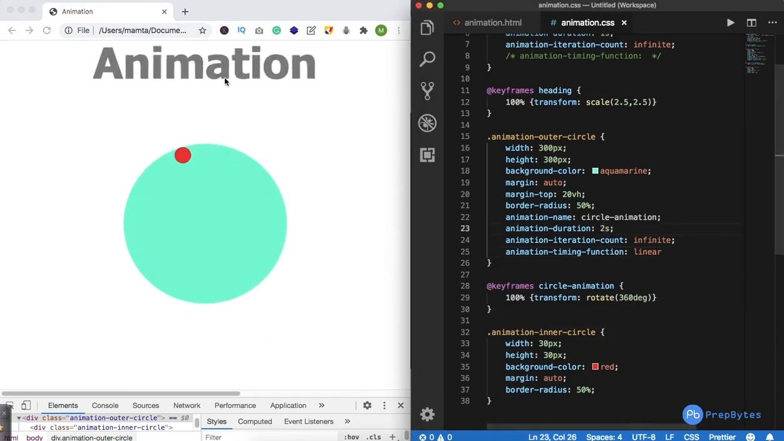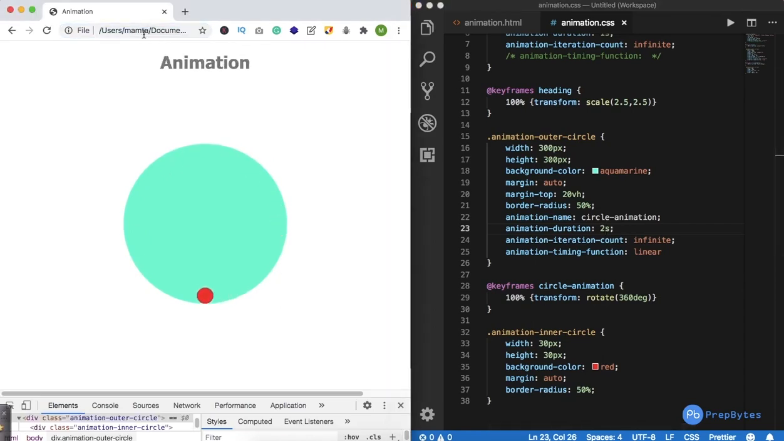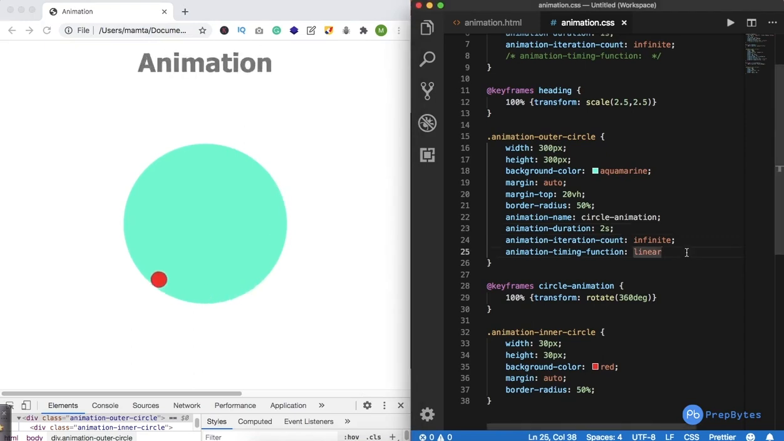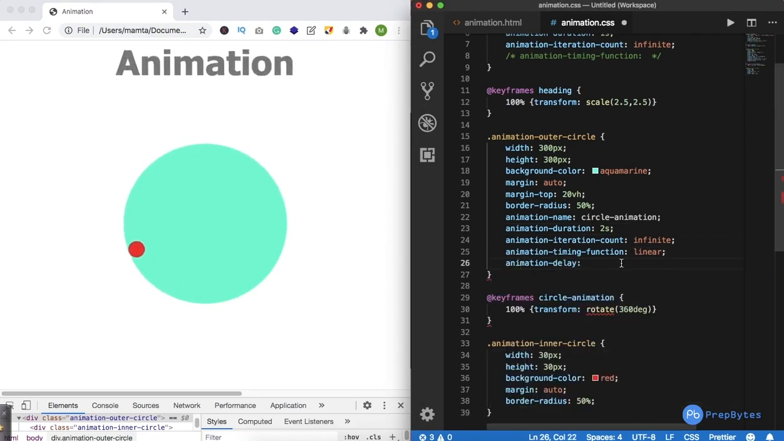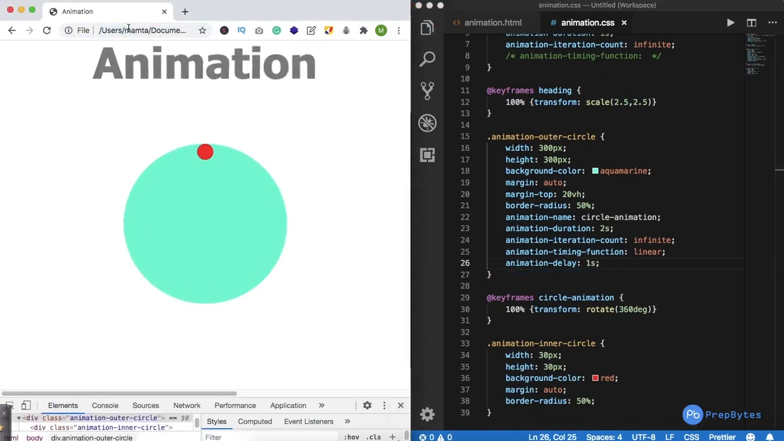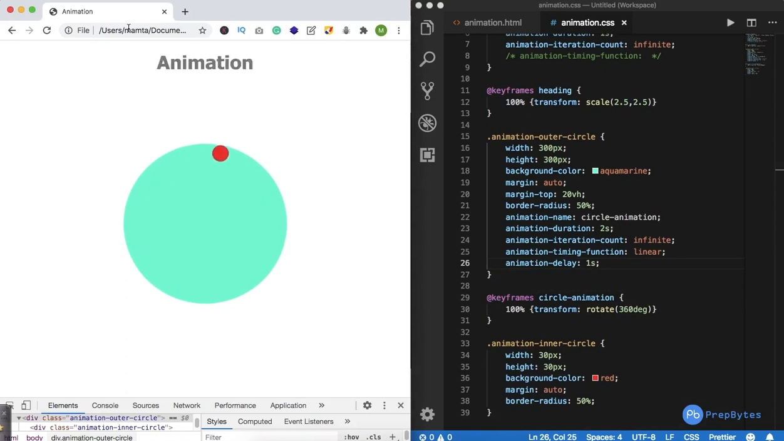Let's say I will make it 2 seconds. So in that case, now the animation has slowed down. And just like we had transition delay, we can have animation delay as well. Let's say I make it 1 second. So now you see the animation started after 1 second.